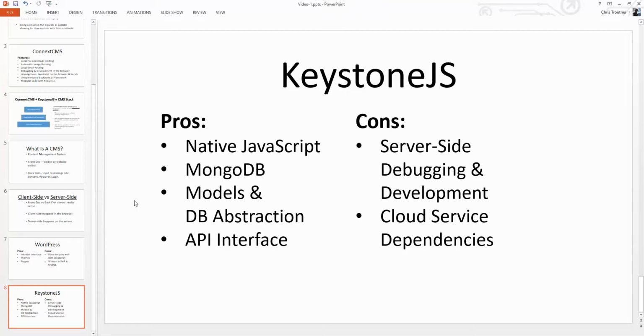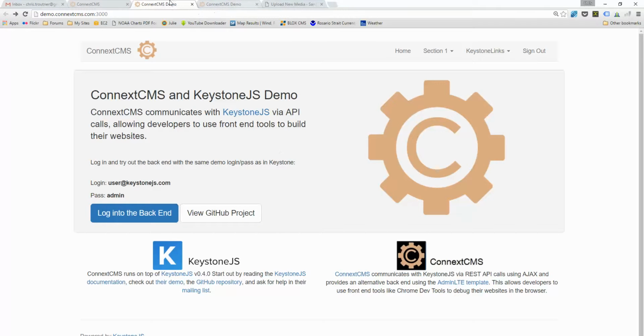Okay, so now that we've covered a little bit of this, let's do a little deeper review of what I was talking about with front-end development in ConnextCMS.